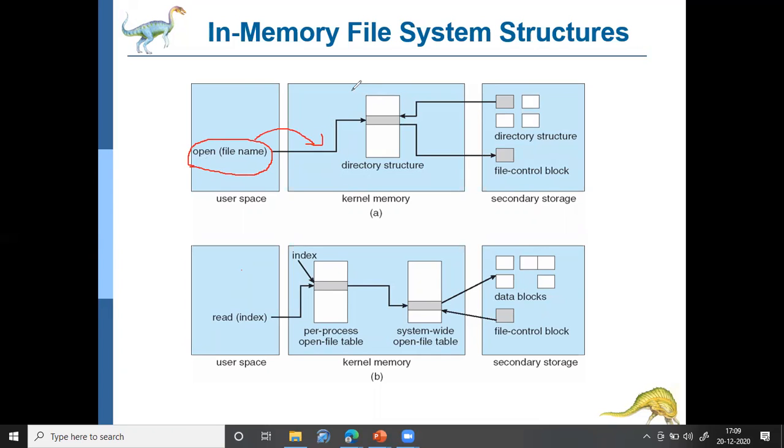Okay, there will be something called a system wide file table. I'll call it SWFT, which is a system wide file table. The system wide file table contains information about all the files that are currently open. Open in the sense it might be opened by this process or some other process. Some process has opened this file. So all that information will be stored in this table.